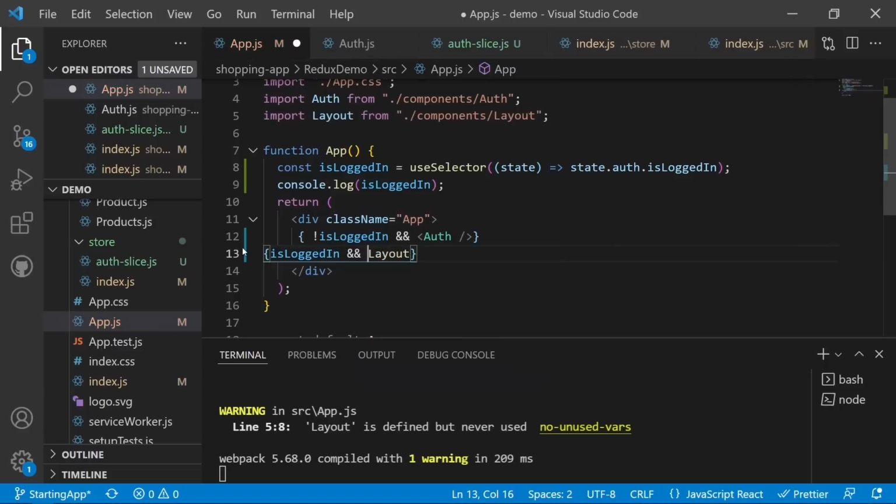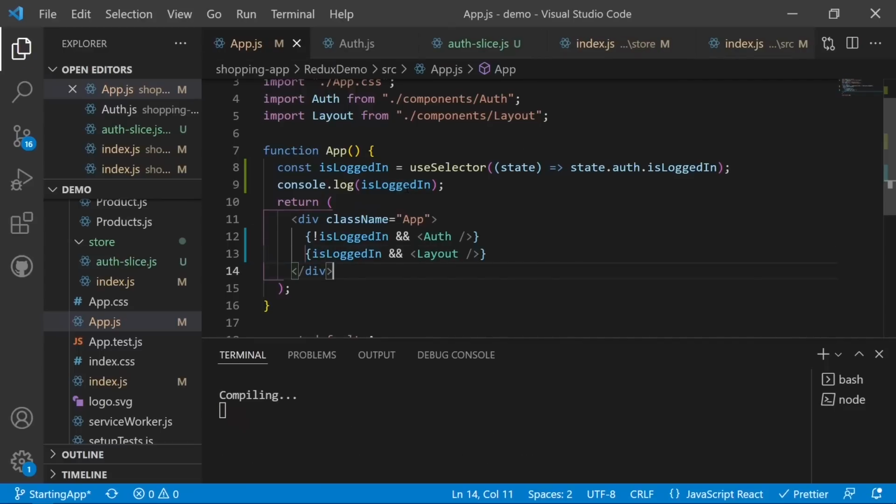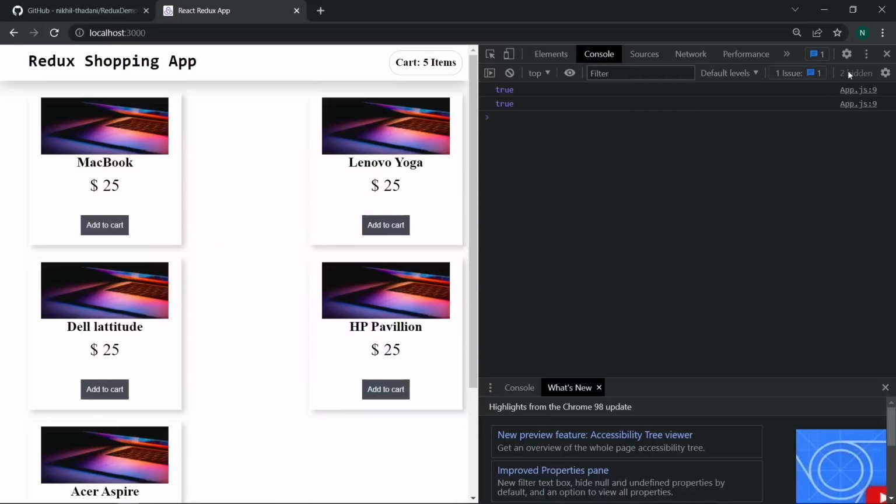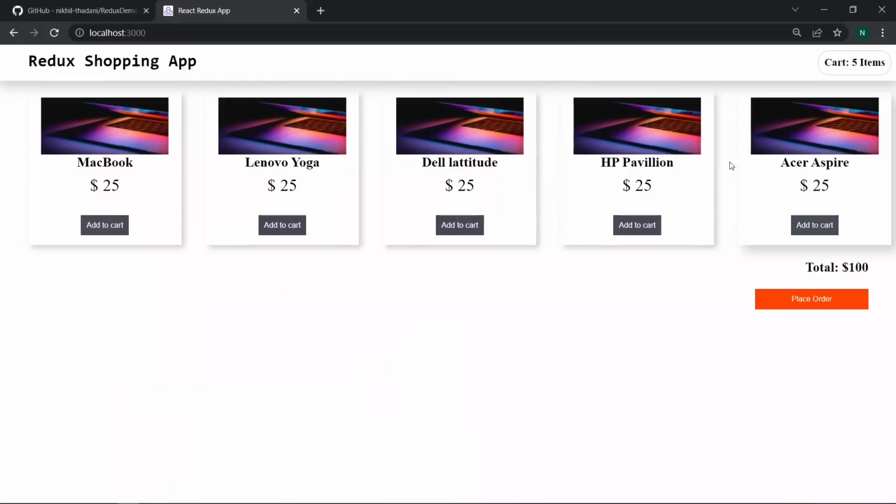So the layout will be there as the component. And if I now save, because the logged in state is true, it should show us the layout on the screen. Now you will see it is showing us the layout on the screen, which is a static layout.